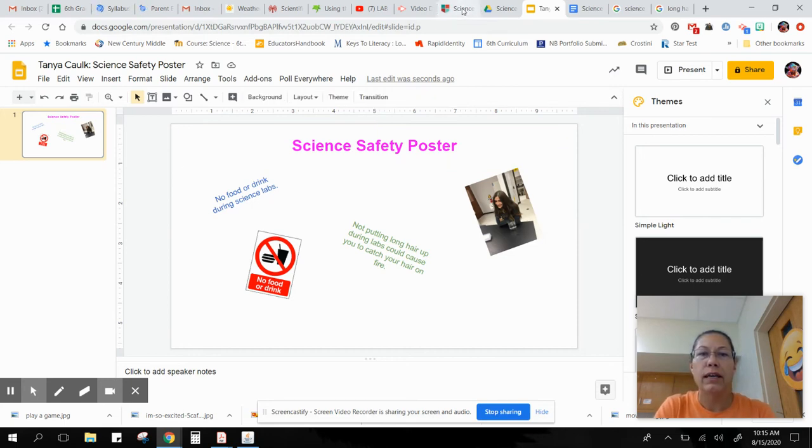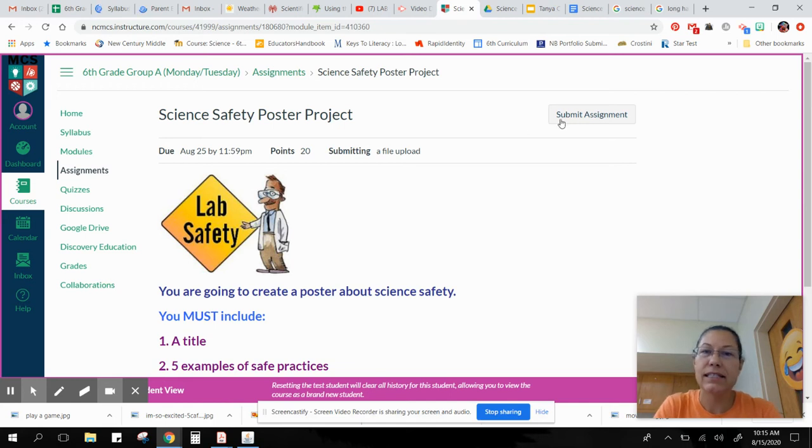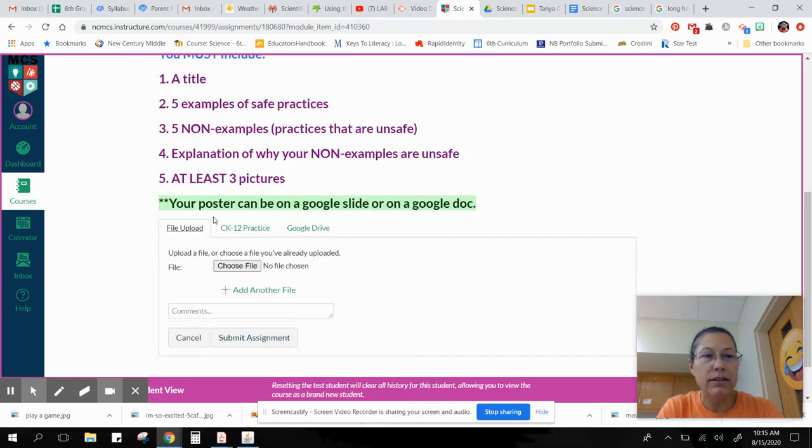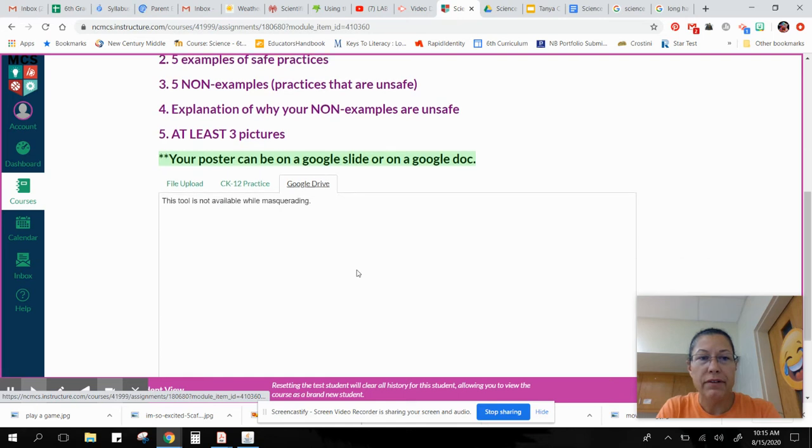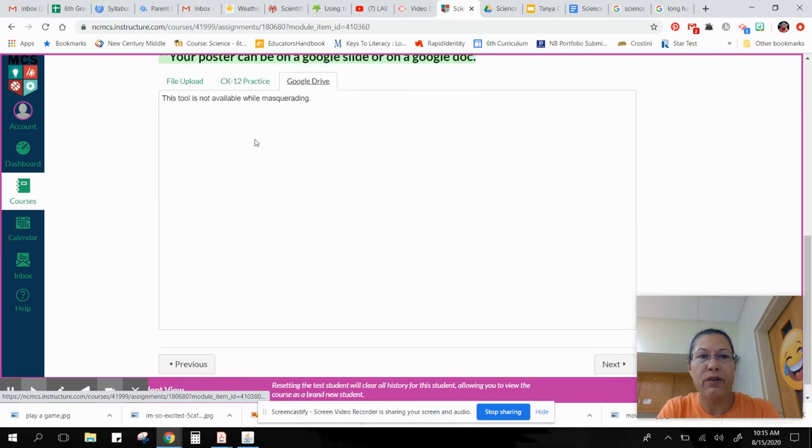Now, when you have completed and put everything on the poster that you need to put on there, you can then go back to Canvas, click that submit button. Now, we're not going to use file upload because it's not on our computer. We are going to go to Google Drive. When you click Google Drive, you can scroll down, find the document that says Tanya Kalk Science Safety Poster, click it, and then click Submit.